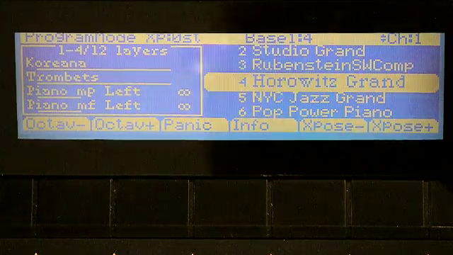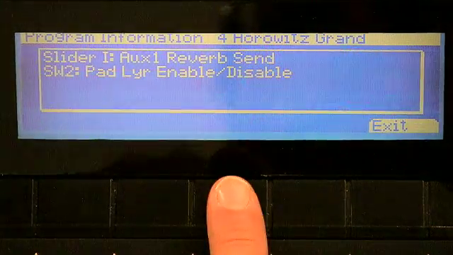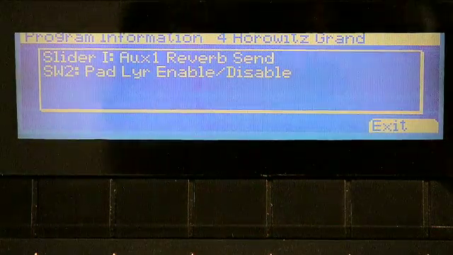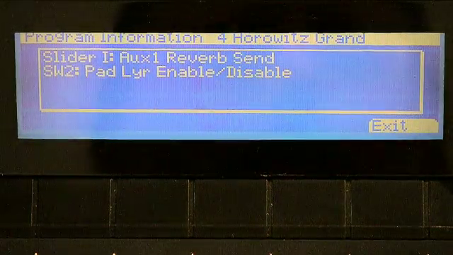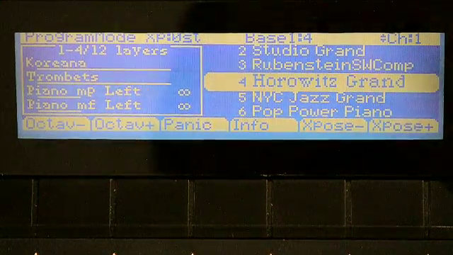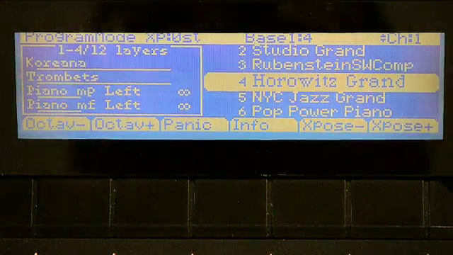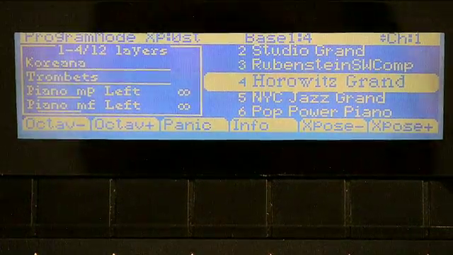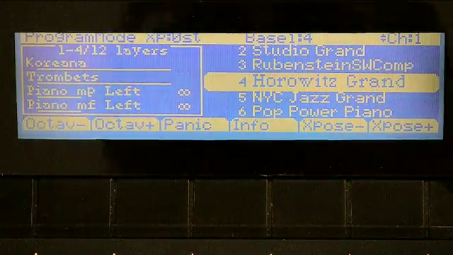That's a nice reverb. If I hit the info button here on this program, I can see that slider I is the aux reverb send. Let's turn it all the way up. Very high quality reverb. As we said, you can do 16 different units of effects, and this reverb is very nice.